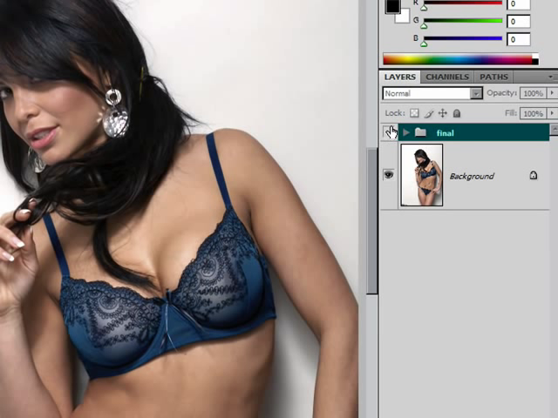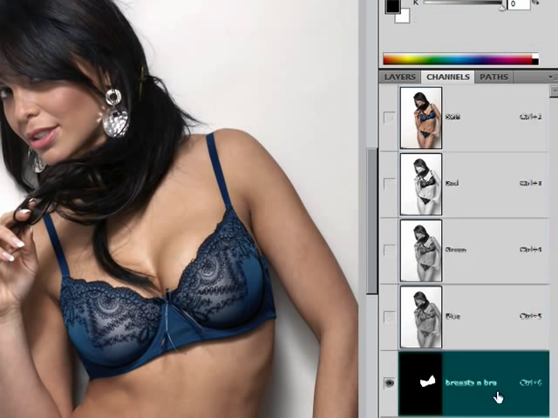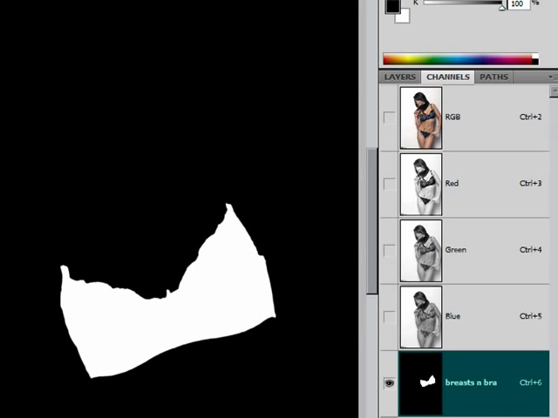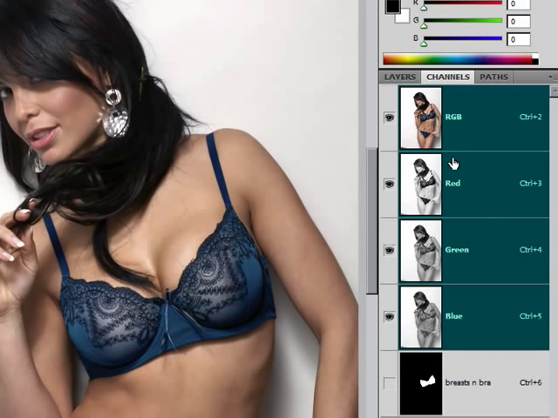Now, before I begin this tutorial, I've gone to my channels palette, and I've already loaded up a special channel which I'm using as a selection mask called Breasts and Bra. This I'm going to use to select the area from the image that we're going to work on, and I'm going to isolate it on its own layer. As I say, this is one particular way of doing it.